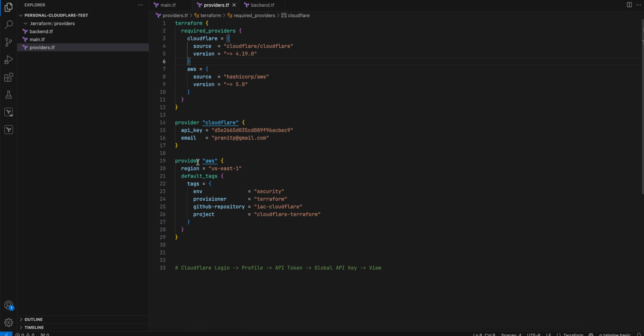Cloudflare and AWS providers. Then again I put here which email ID I want to use for the Cloudflare API keys and email ID. Cloudflare can have multiple users, and based on that any user who has some access to the Cloudflare console can deploy things to our Cloudflare environment.